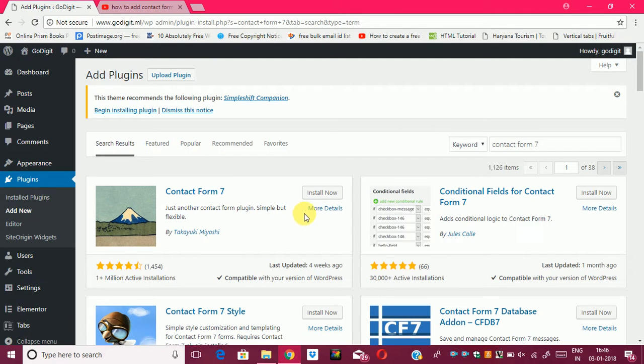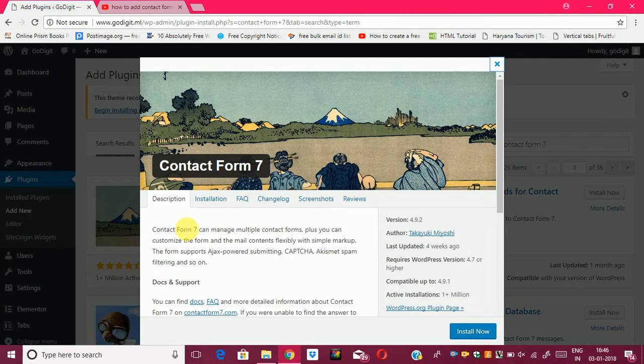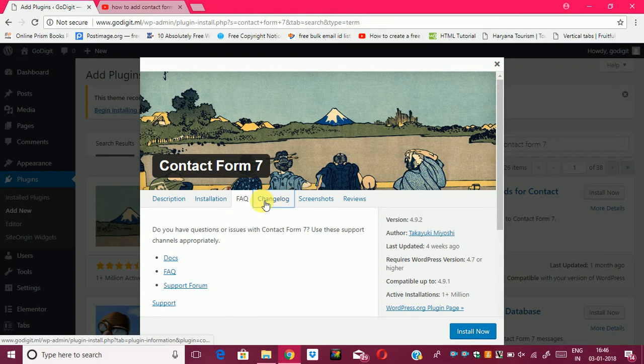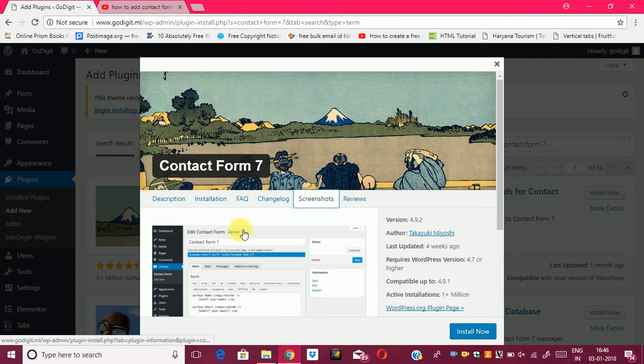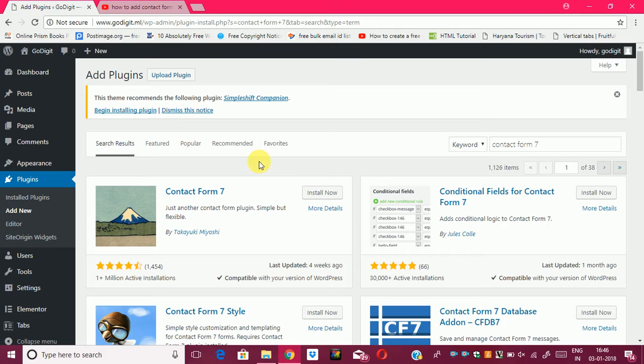So let's see its details first. Description, installation, FAQ, changelog, screenshots, reviews. Okay, so click on the install now button. Then click on activate.